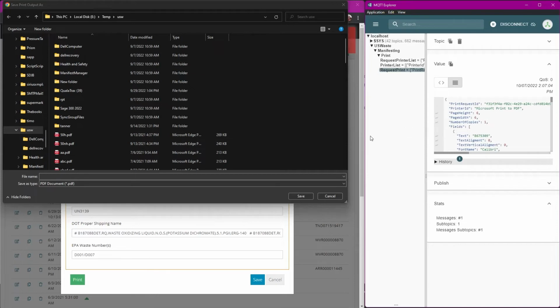So that's how it can work, where one person says, give me a printer list, the workstation responds with the printer list, and then the web application says, well, I want you to print, and you can see here this is the printer that I selected from the web application.